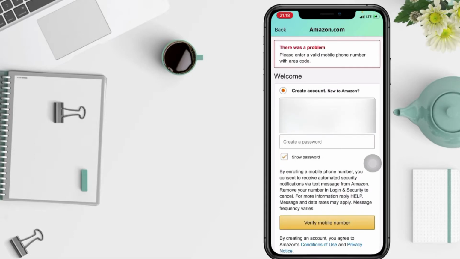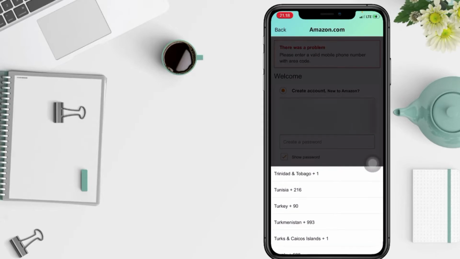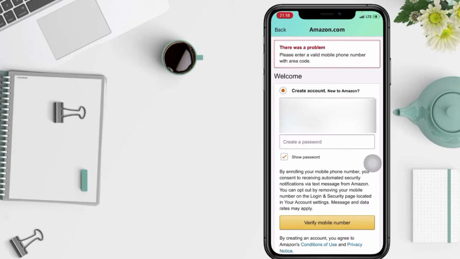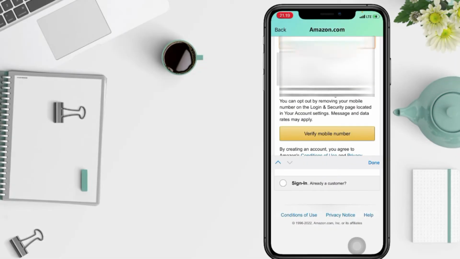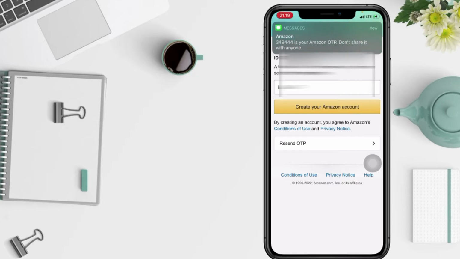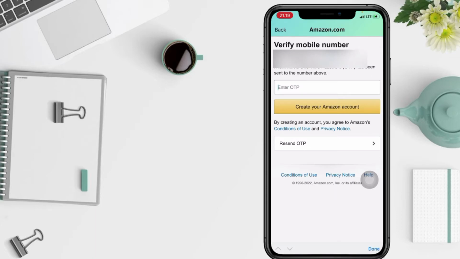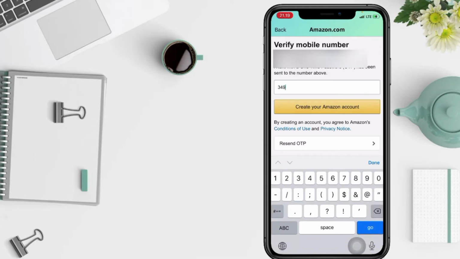There was a problem. Here I have not changed my region yet and I'm gonna change it first. And if it is done, create a password again. After that, tap verify mobile number again. You just have to wait for the code, and here the code is 349-444. After that, tap on create your Amazon account.